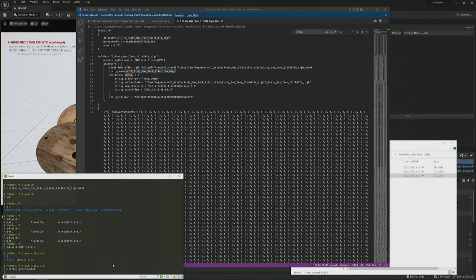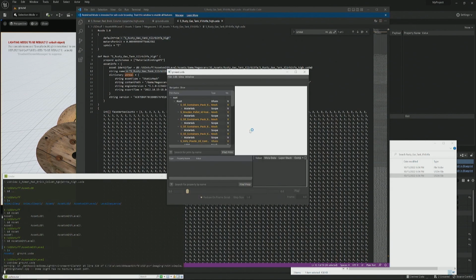And again, popping it open in USD View, you can just see what it looks like outside of the engine.